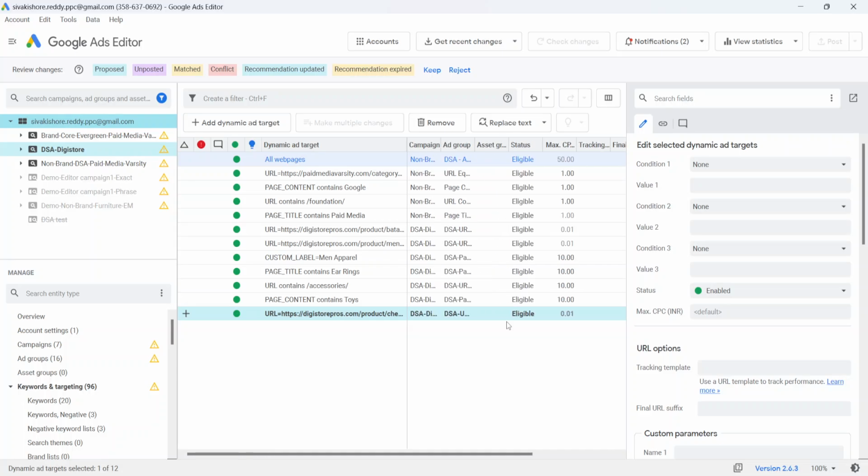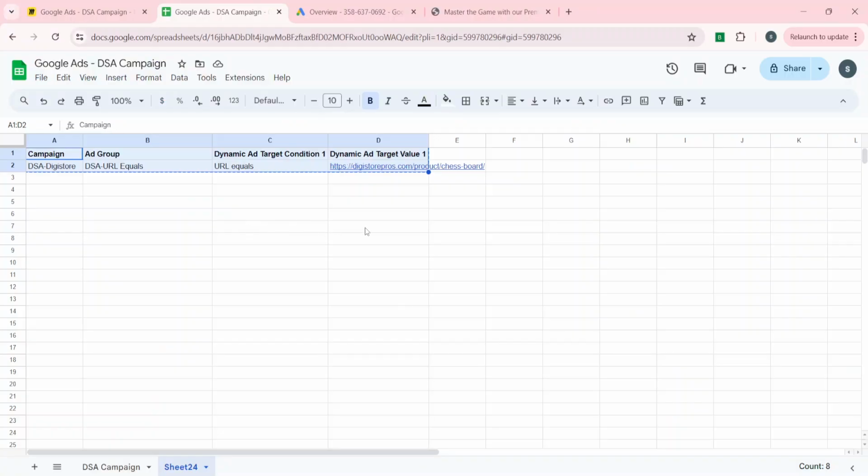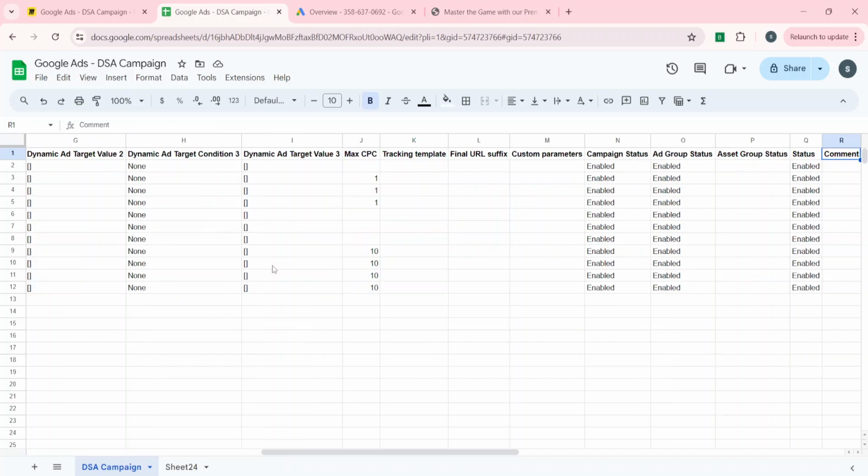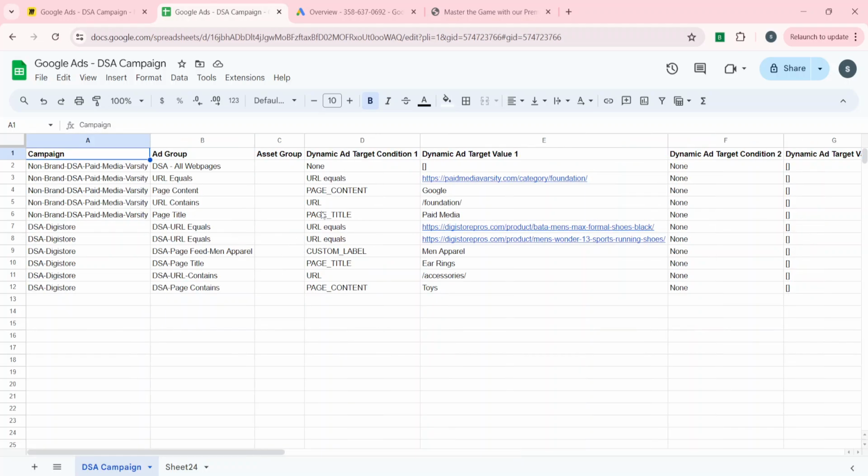You see how you can add. If you want, you can also give the max CPC through this Google Sheet only. It is up to you what changes you want to make and what columns you want to update. You can also add negative dynamic targets in a similar way.